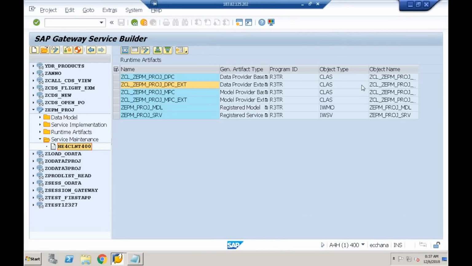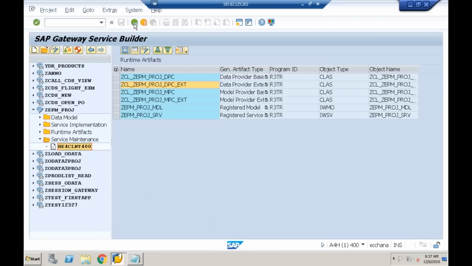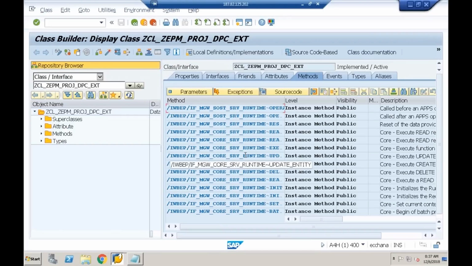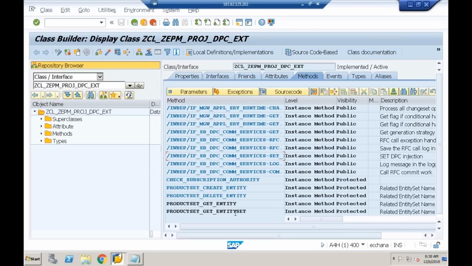Sir, if you remove the code in the get entity set, the top related code, then you can get the same number of records. I didn't get you. You want me to remove the code? The get entity set, that is the top related code. Okay. So then you can get the same number of records.